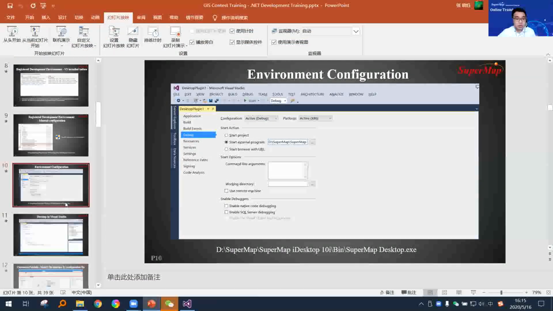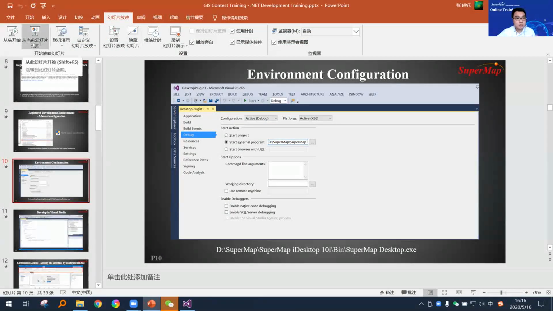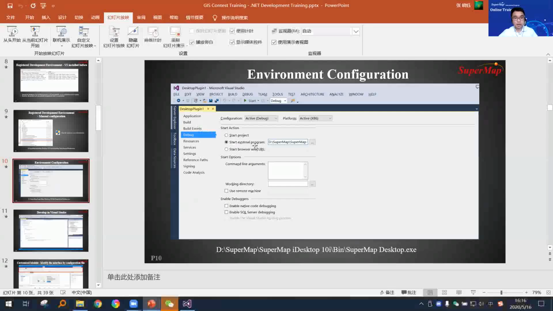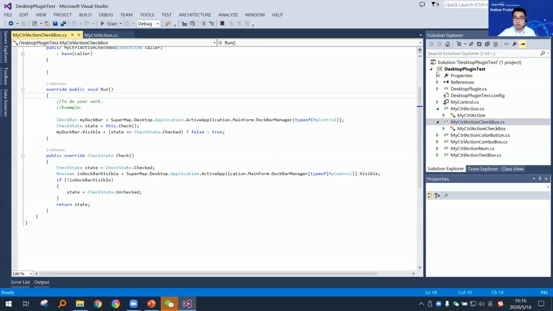So we go back to the slides. And here, usually when you build a new project, this option will be configured automatically, so you don't need to set it. But sometimes you need to use another software package to test. So you can change the start program from here. So now let me show you.